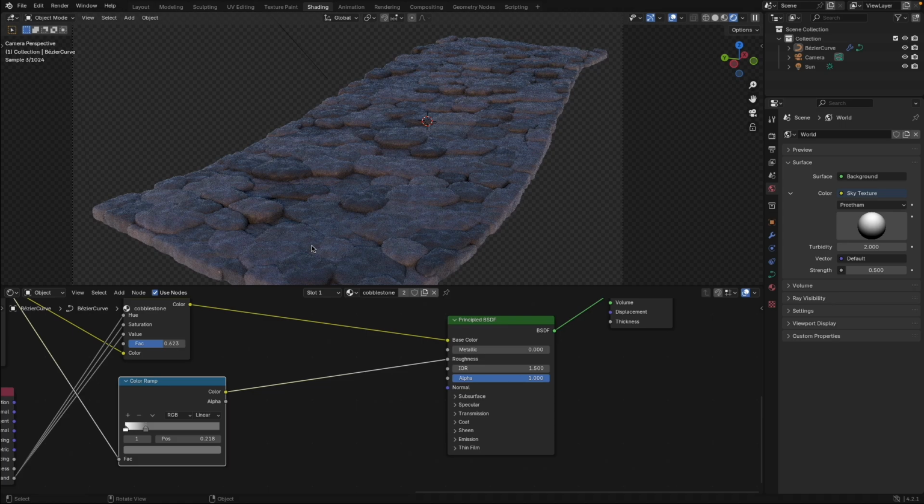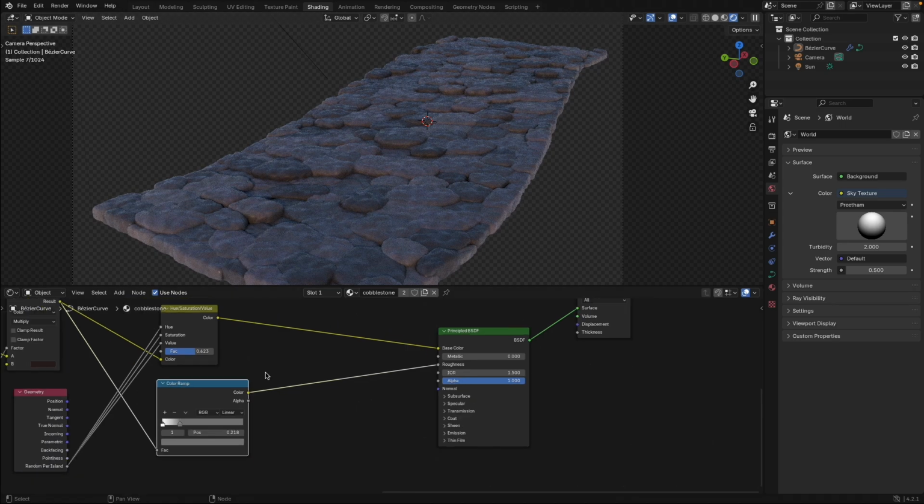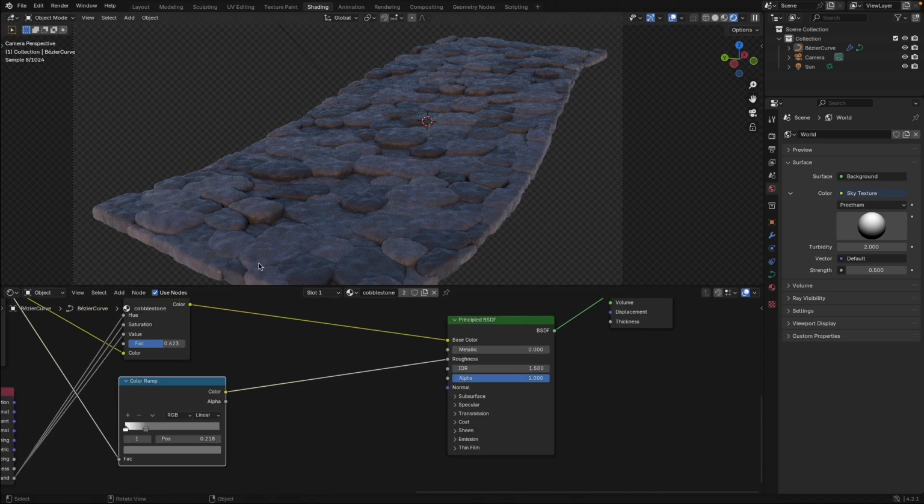This is kind of hard to illustrate in a tutorial because there's usually a lot of back and forth with rendering as far as a roughness map goes. But hopefully you get the idea, a little bit of breakup there.